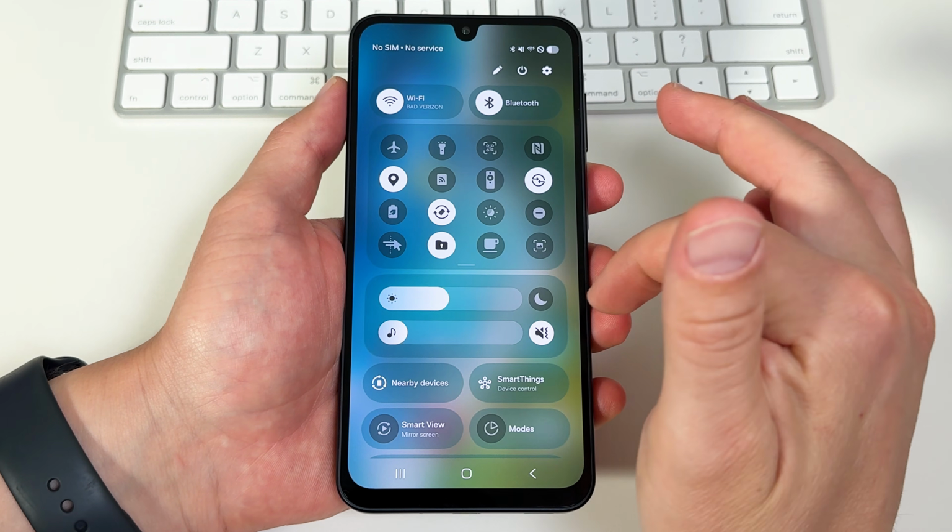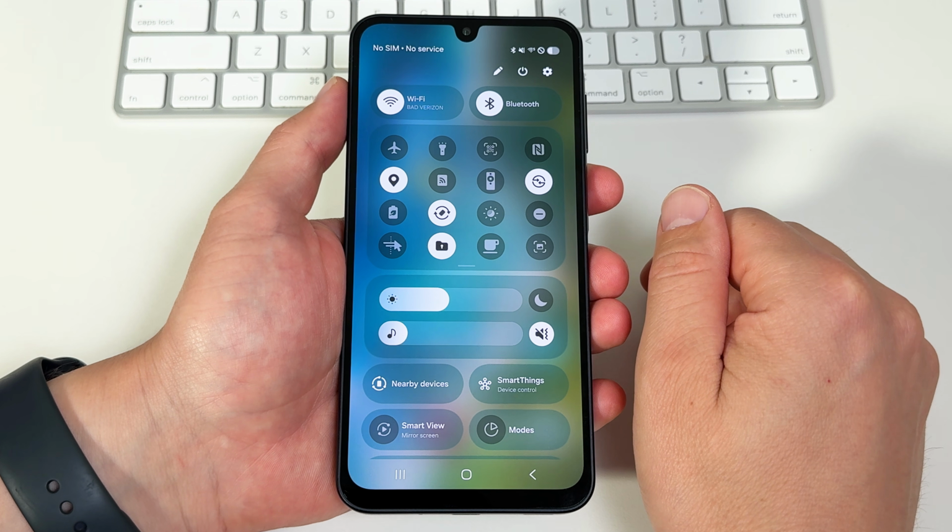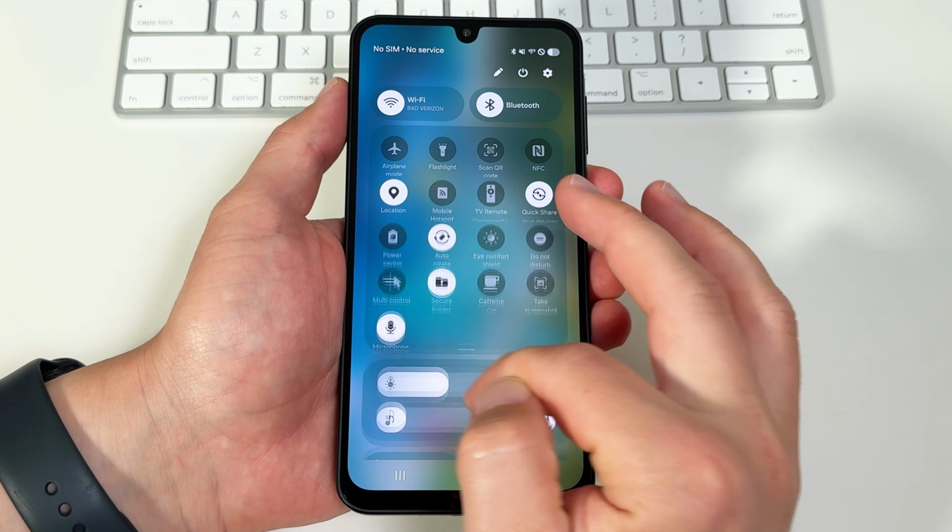You can turn this feature on from the quick settings. Swipe down from the top right corner to open your quick settings, and if you only see a few controls, swipe down again to view the full panel of settings. You're then going to look for a button that says Kids.